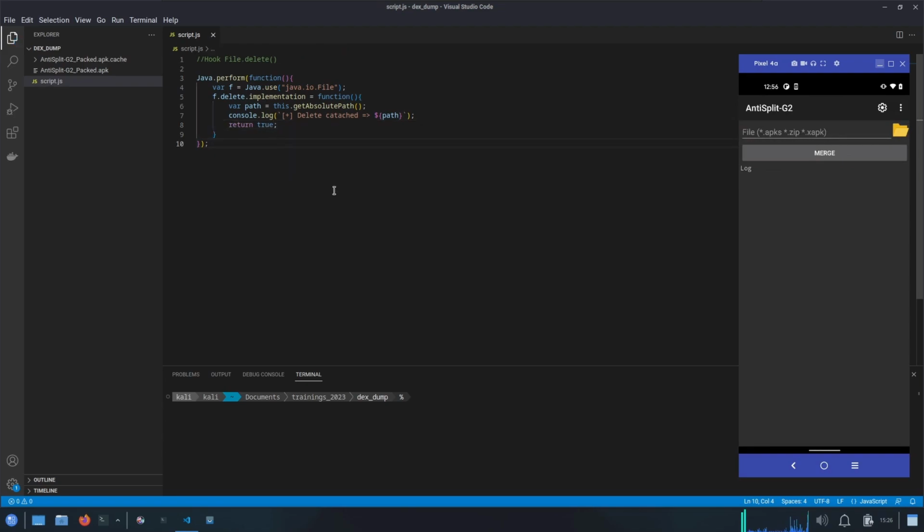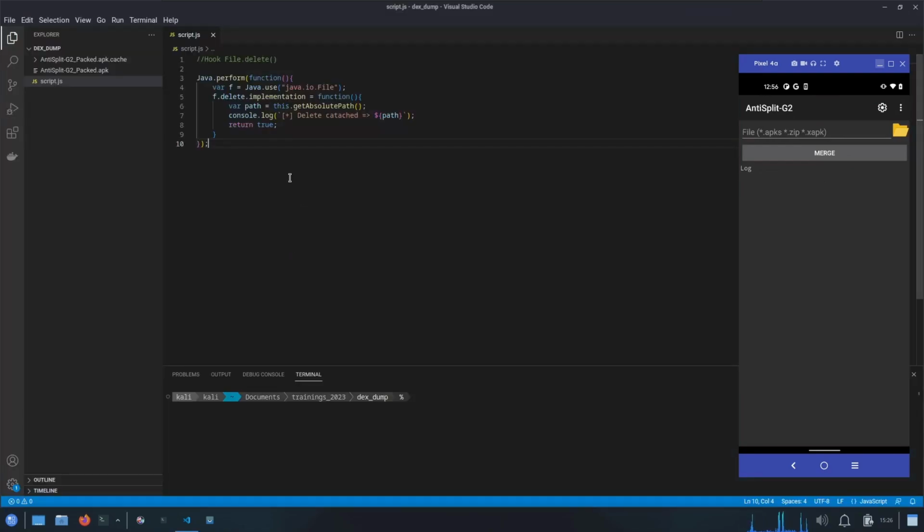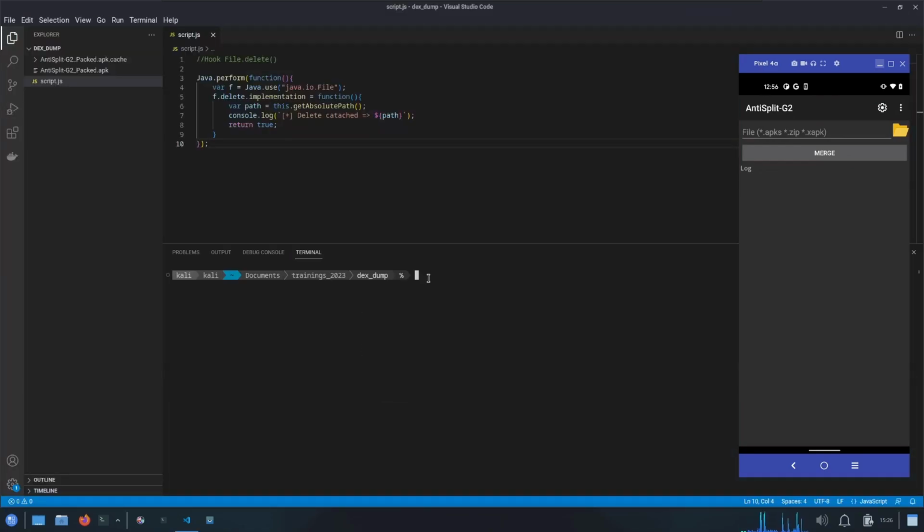Let's save the script, open up our terminal. Let's start the Frida server on the device first by going into the ADB shell, and I have my Frida server stored under data local temp dot slash server. Alright, so now the Frida server is running on this device, and if we go back to our Visual Studio Code in the terminal, let's spawn this application using Frida. So we have Frida -U, and then we need to forcefully spawn the application. Then we need to pass the package name of this application, which is com.tilks.arsc merge. Then we need to pass our script, which is script.js, right?